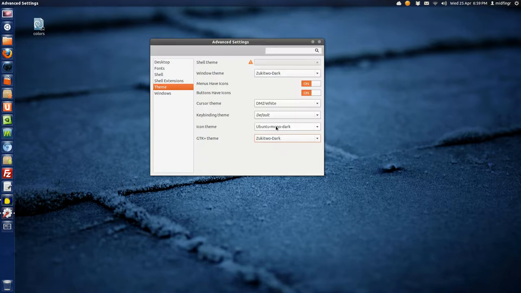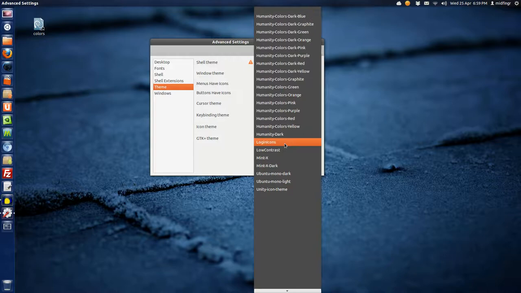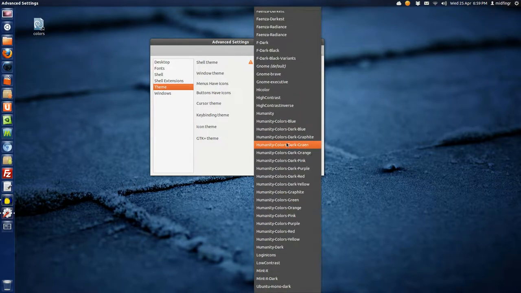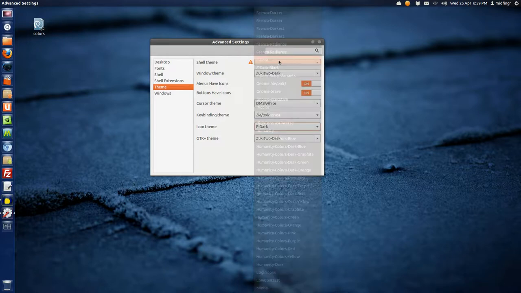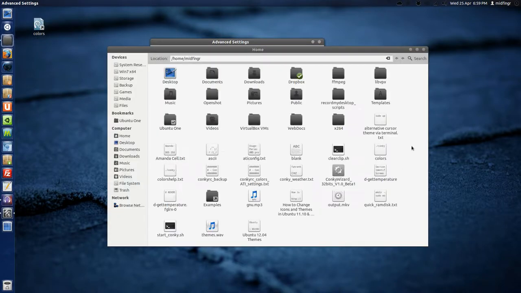Get down there. And I don't think this has any icons with it. So let's choose something like F Dark. This will be pretty nuts as long as we don't crash. And there we go. Managed to change the theme. And you see your icons, some of them have changed, some of them haven't. And sometimes if you reboot or log out, some of them will have changed when you log back in.